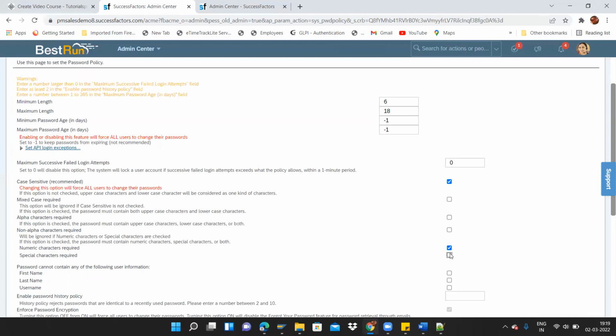Numeric only required, not special. If special is not required, that is also fine. If you remove this, then it will work without numeric and special also. So this non-alpha option includes both numeric and special. If this option is checked, the password must contain numeric or special or both.